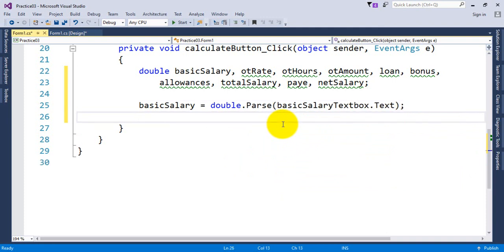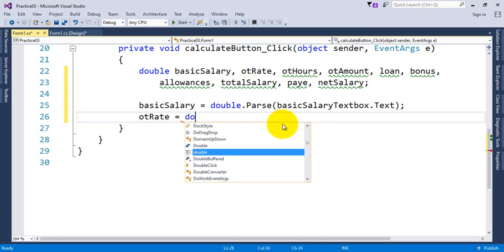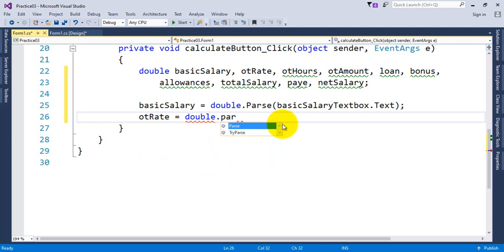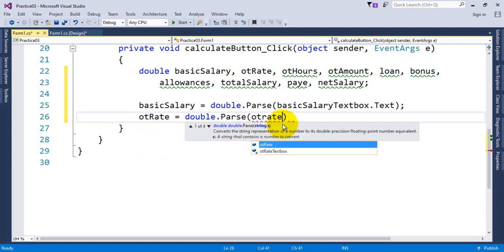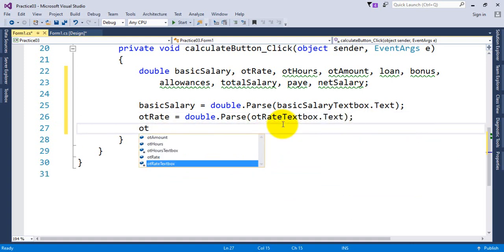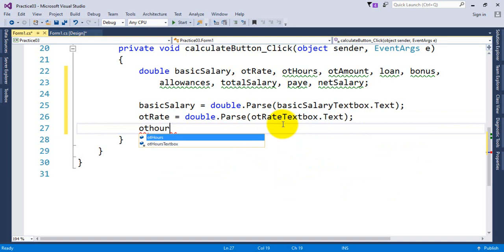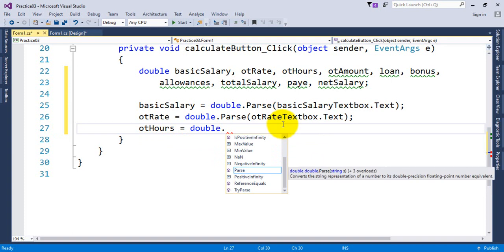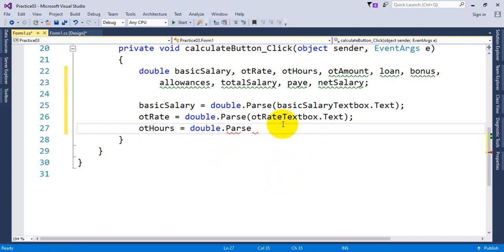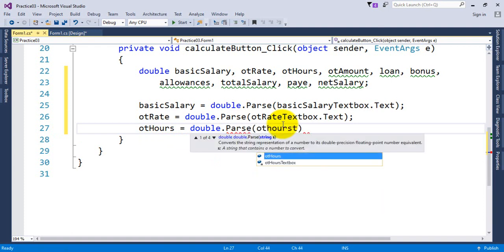Fine. Then we are going to have OT rate, overtime rate. It is going to be in rupees. So OT rate text box dot text. Then OT hours we are going to get inside. Hours may be given in decimal places as well, 9.5 hours, 10.5 hours, like that. So we will have it as a double data type, OT hours text box dot text.